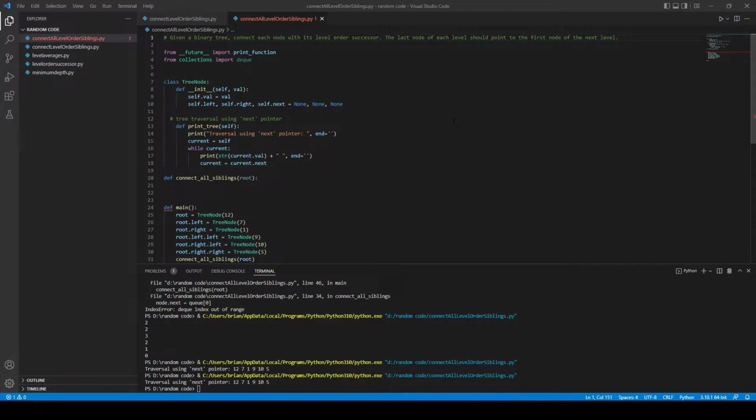So today we're doing a follow-up to the connect level order siblings question. Last time, for each level, you just connected the next, and when you're at the end of the level, the dot next points to none, right? But this time we want to point the last node of the level to the first node of the next level. That's the only difference. So with that being said, we can probably just move forward with the question.